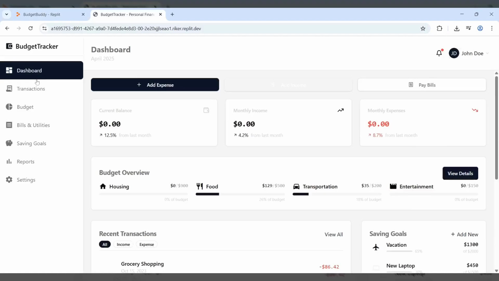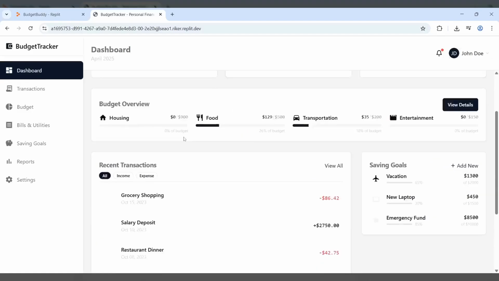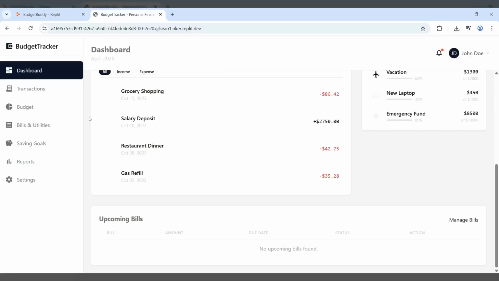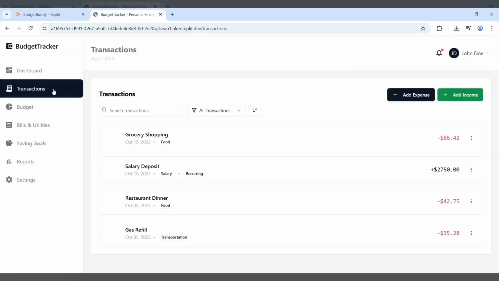Like one is the dashboard, where we get every information about our budget tracker application. The main important feature of this application is where we need to maintain the budget and where we need to add transactions. We can add expense and we can add income both.